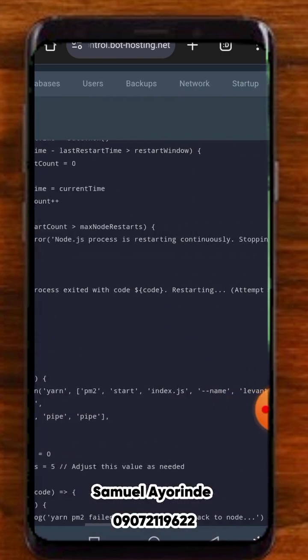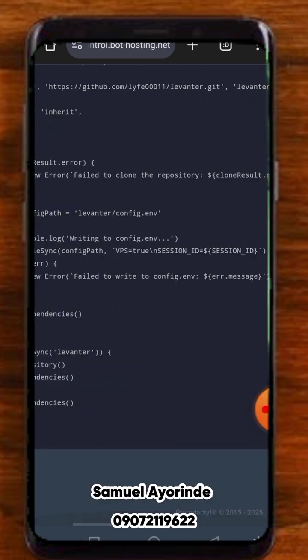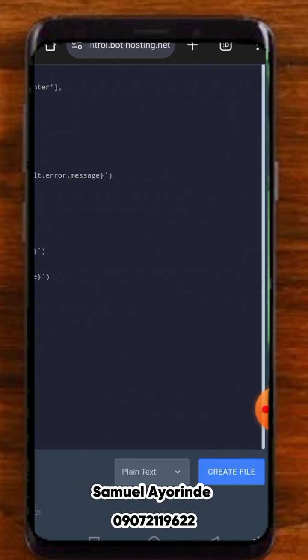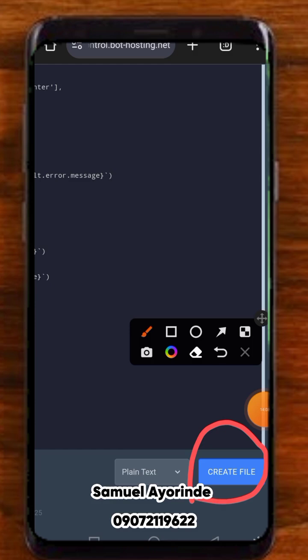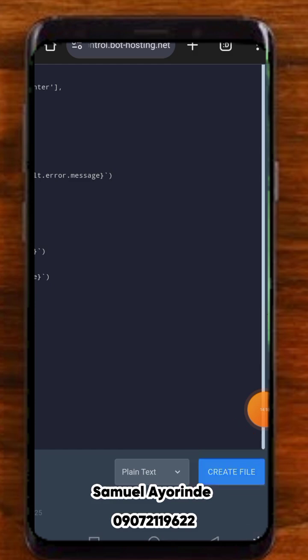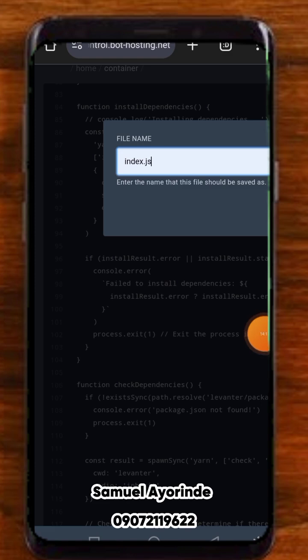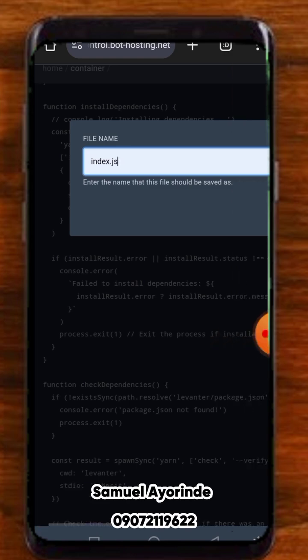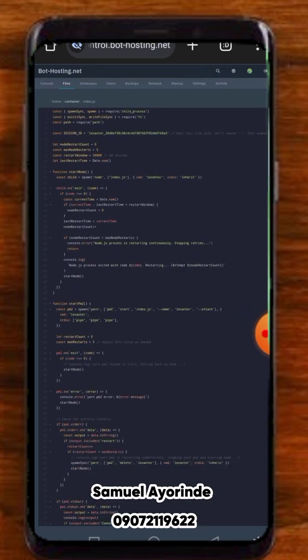So the next thing to do is just to come down here and save your file. Save your file. Can you see? Create file. You just click on create file. So once you click on create file, you save it with index.js. Can you see? Index, small letter, index.js. And save your content and create a file. So it is creating our file.